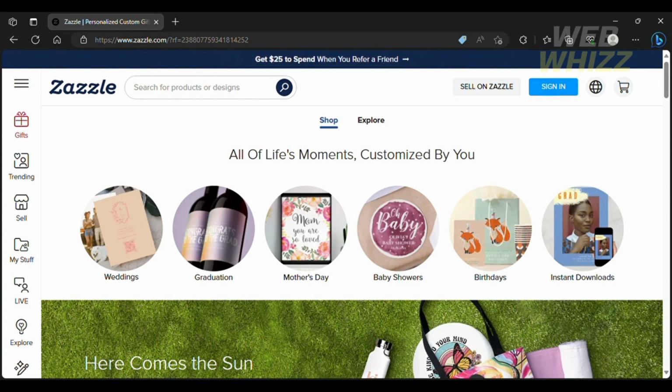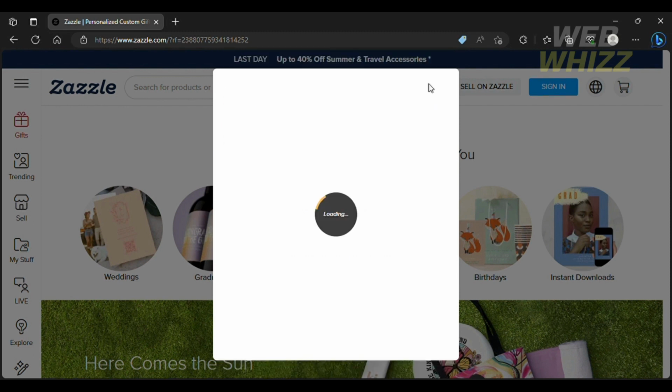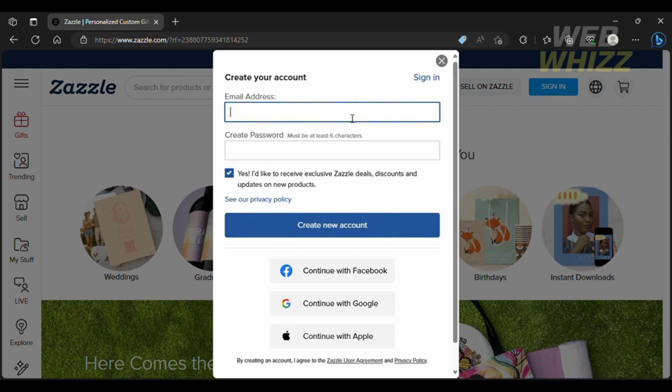So let's start by first clicking on the sign in button, which is located on the top right corner of the screen. In the pop-up window, you have to enter your email ID and then your password, and then you can click on the sign in button. But in some instances, if you still don't have an account on Zazzle, just click on the register button, enter your email ID, create the password for your account, and then you can just click on the create new account button.